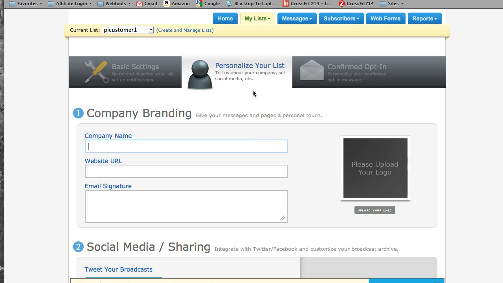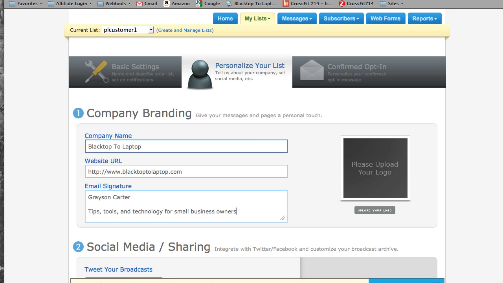The next step it's going to take you to is your company branding. So this is where you can enter your company name, your website URL, and a signature. You can add a tagline if you'd like.